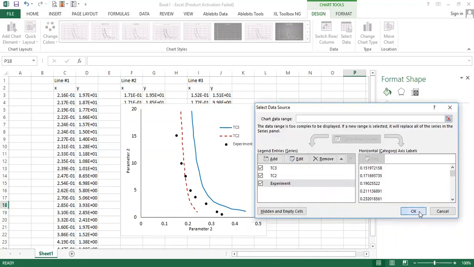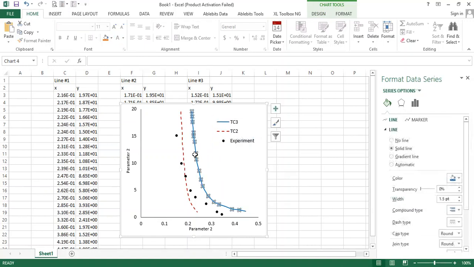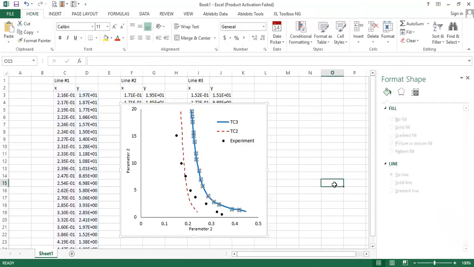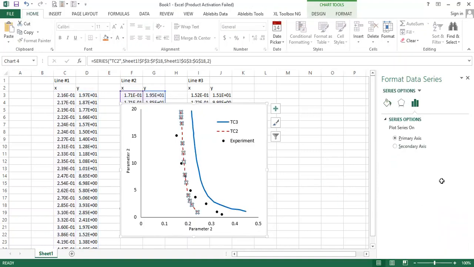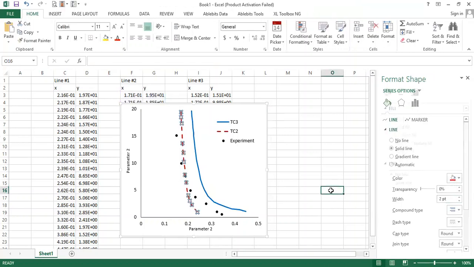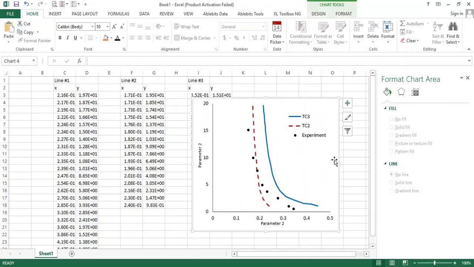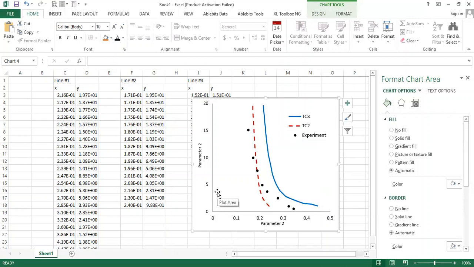Now it's okay, done. If you want, you can enlarge it and set the color. If you need to change the width of this one, you can increase the width, right? So you have the exact curve, right? Now you can even save it using this Excel toolbox.